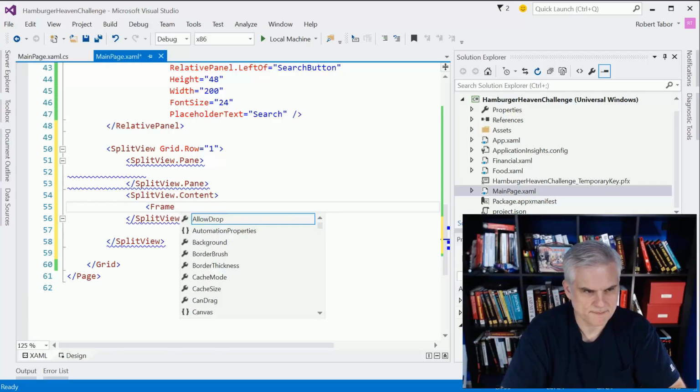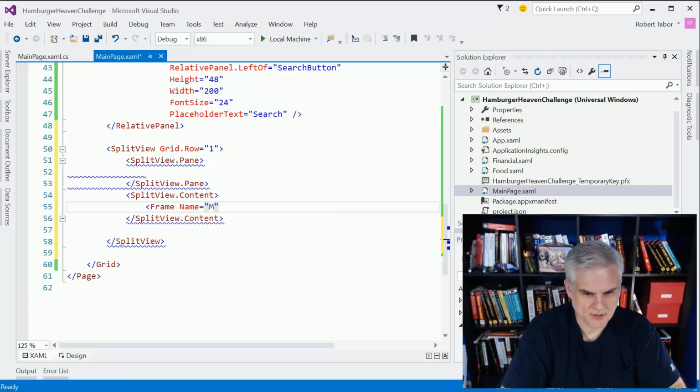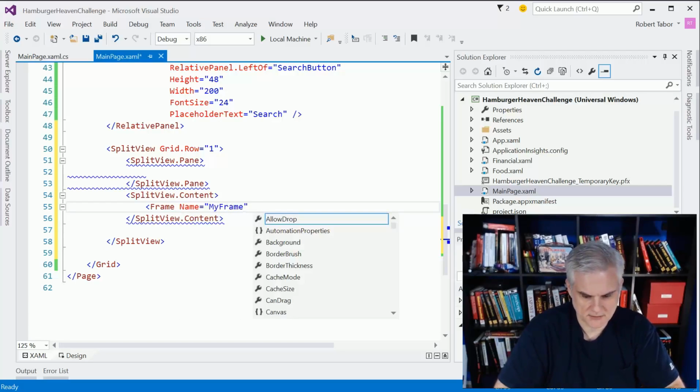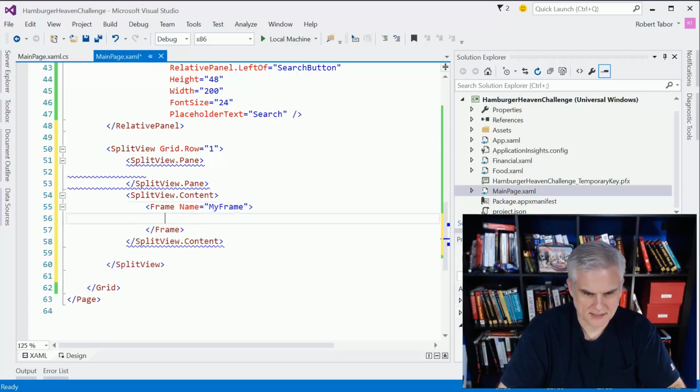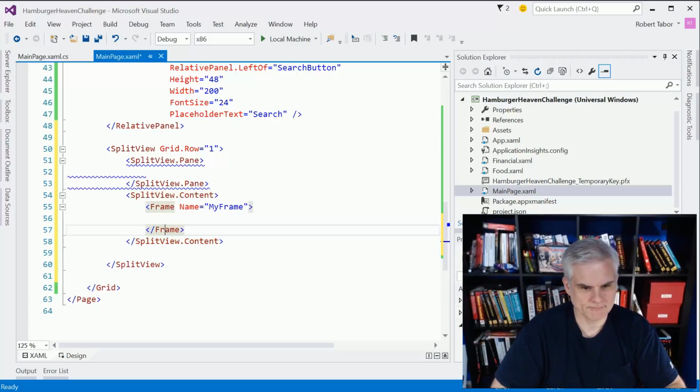We're going to create a frame. And I'm going to give the frame a name called myFrame so we can reference it programmatically. And we'll just do that. In fact, I don't even need to create that extra space there. Let's just get rid of that.